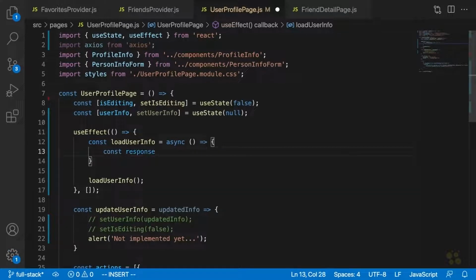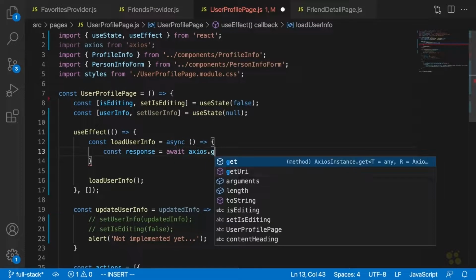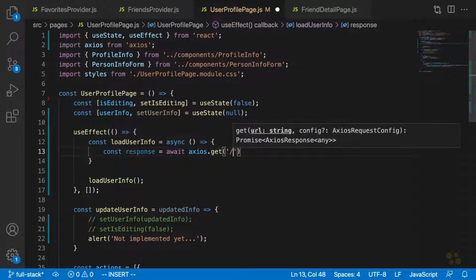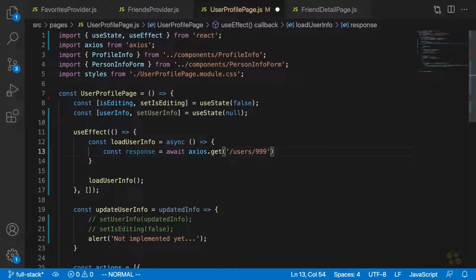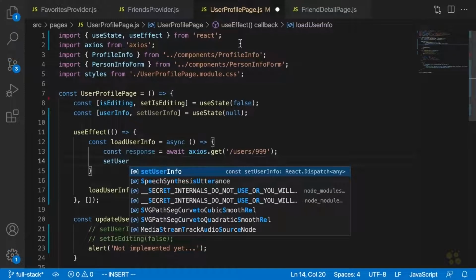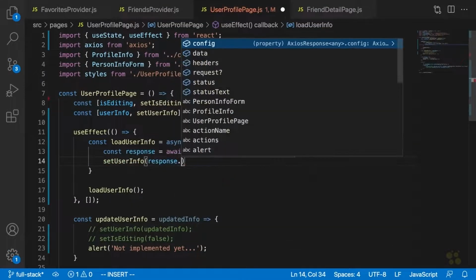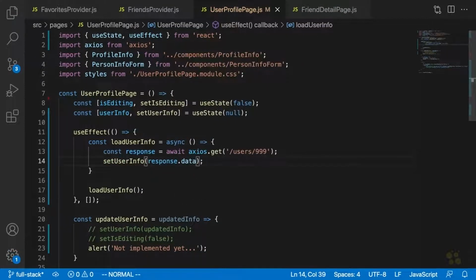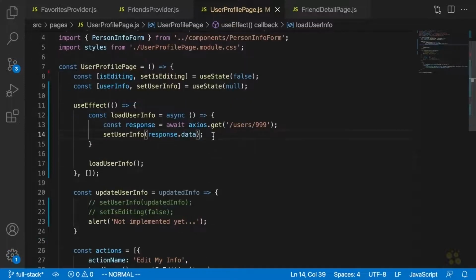I'll show you how to get the user info in a minute. const response = await axios.get, and the URL is just the path since we set up the proxy. So we'll say /users/, and we're going to hard code the user ID, okay, like that. And then we're going to say setUserInfo to response.data. And that should take care of loading our user info for us.